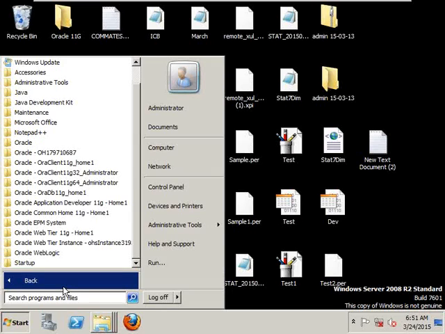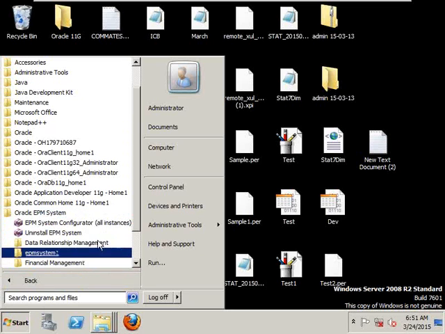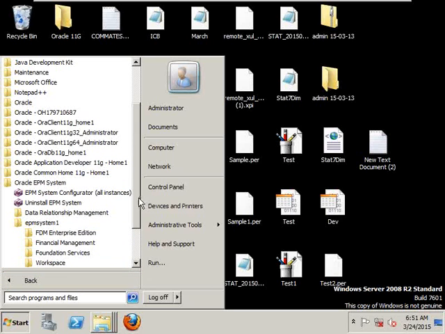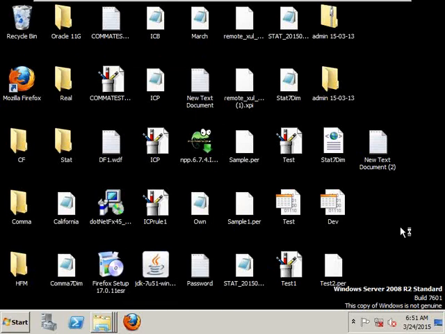First I am going with workspace. In the old version we had 2 URLs to open shared services and workspace. Now the two URLs have been integrated, and you can open shared services from the workspace itself. The URL to open it is the EPM system workspace URL.